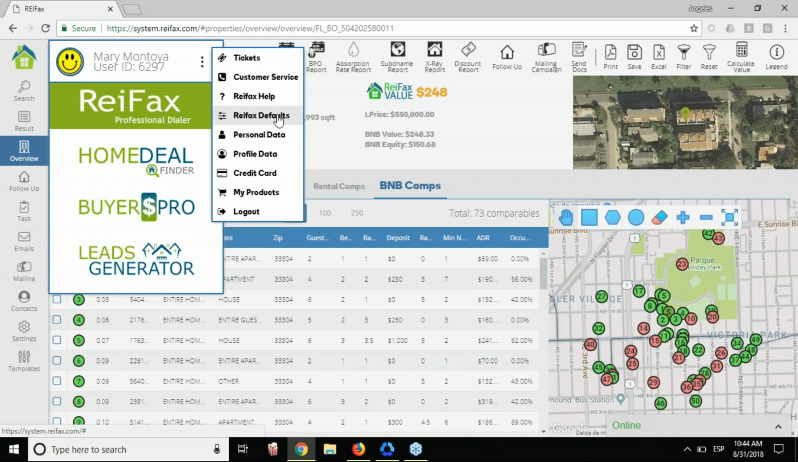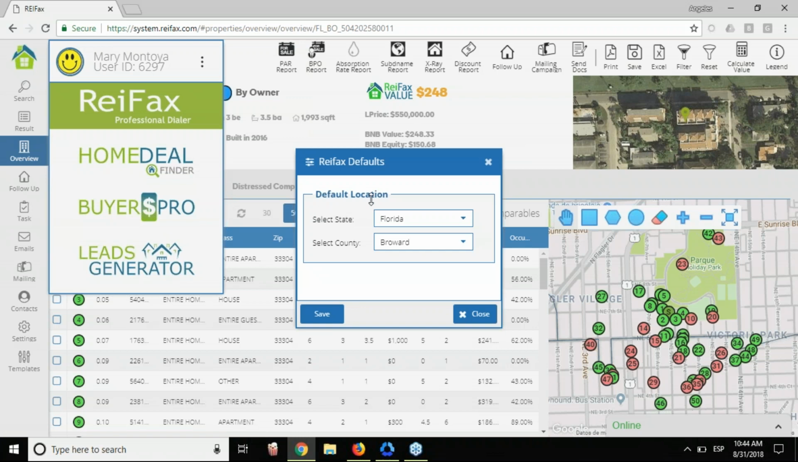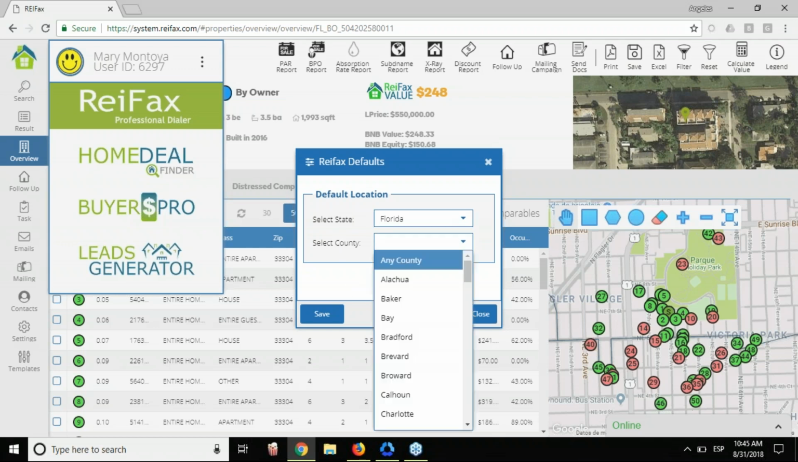This will change the defaults, ReiFax defaults. If I click on ReiFax defaults, I will be able to change my state and my county. Right now, as I said, we're still with only Florida, but when we have a lot of different states, depending on where you are, on where you're working, you'll be able to select one state and one county of that state as a default.